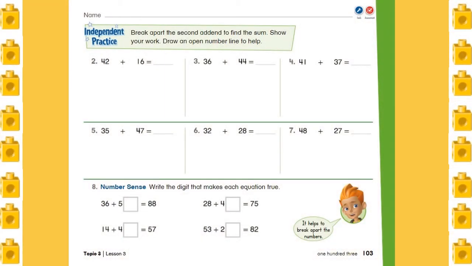Okay, so before I give you your assignment for today, let's look at page 103. It says at the top, break apart the second addend to find the sum. Show your work, draw an open number line to help. Now, all I want you to do is show me the smaller addend broken up. And of course, give me the answer.